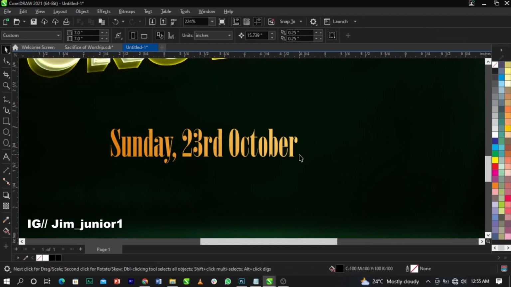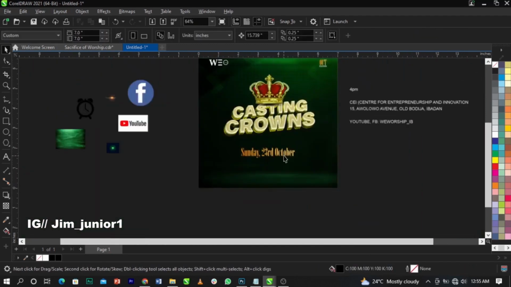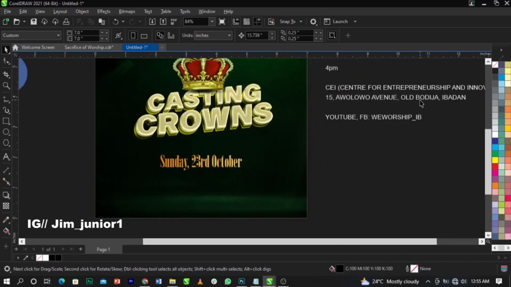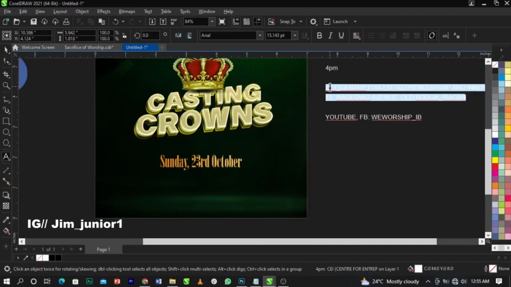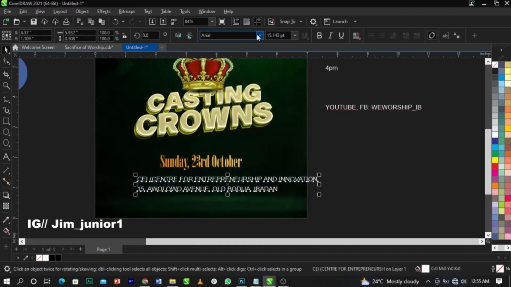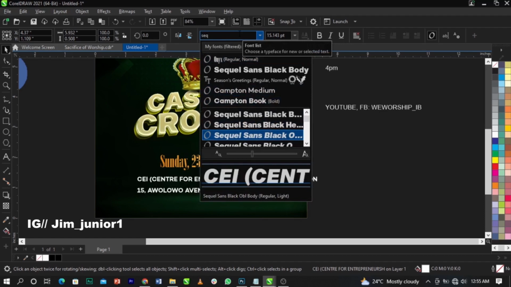So you can see it has applied itself over here. So this is cool. And like I said, we're not doing much on this design. So I'm going to copy the address, cut the address, place it here. All right, I'm going to change the font to SQL, but not the bold one, just something light. I want something light.